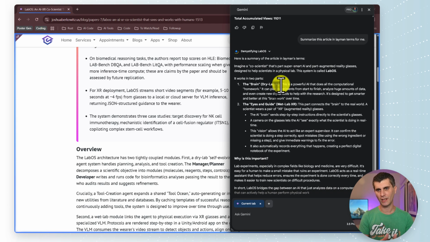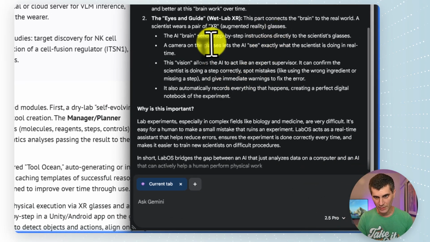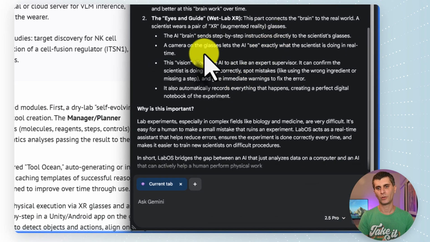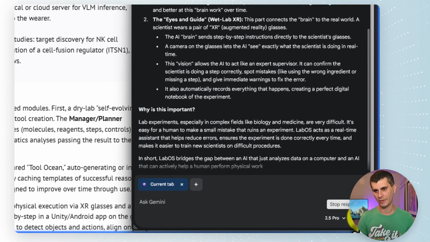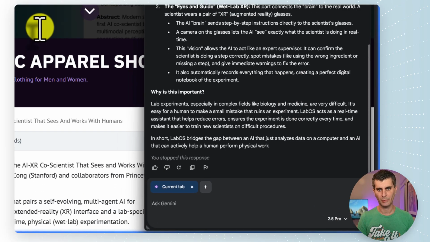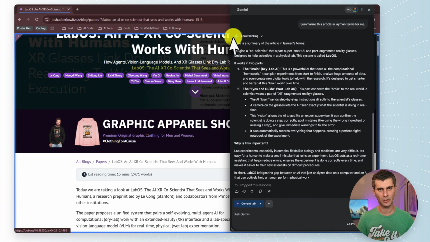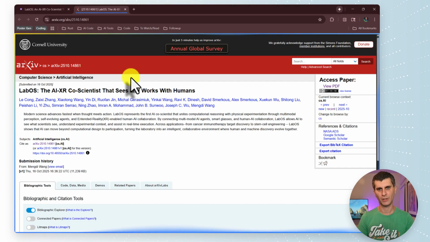So you can see that it's summarized LabOS for me. It created a 2-part kind of overview, and then it's giving me still feedback on the rest of the article, grounded in the content of the page. Now, that's pretty cool. I'm actually going to stop it here because it needs to keep going to generate the rest of the response, but I am going to click right here. On any of my papers or blogs, if you click the yellow highlighted text here, you'll be brought to the article.